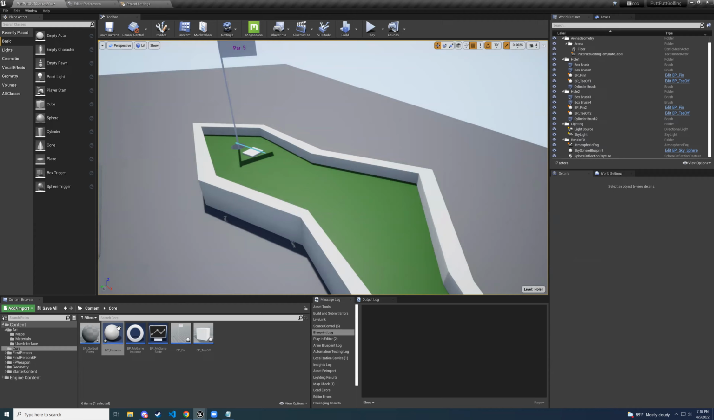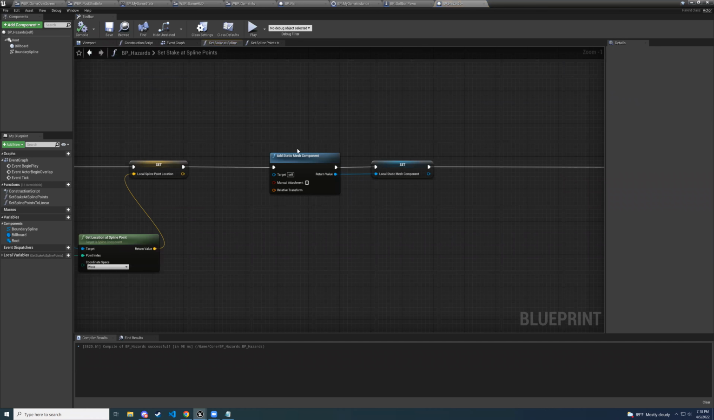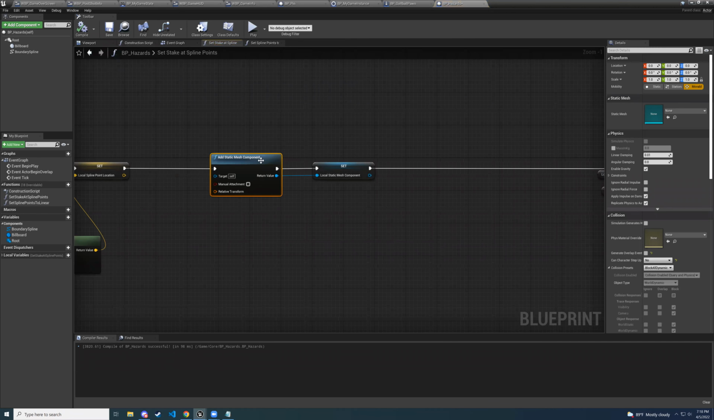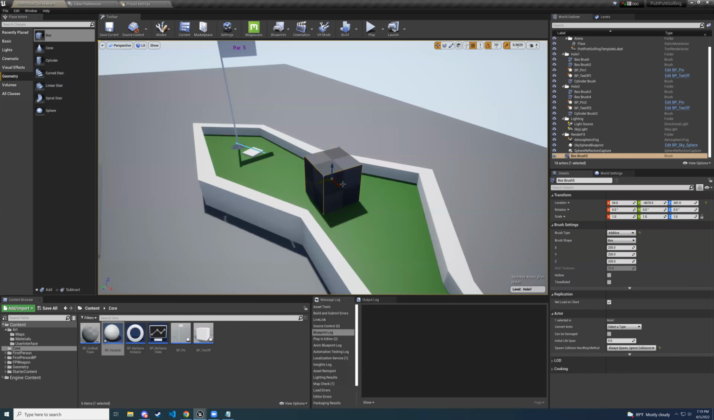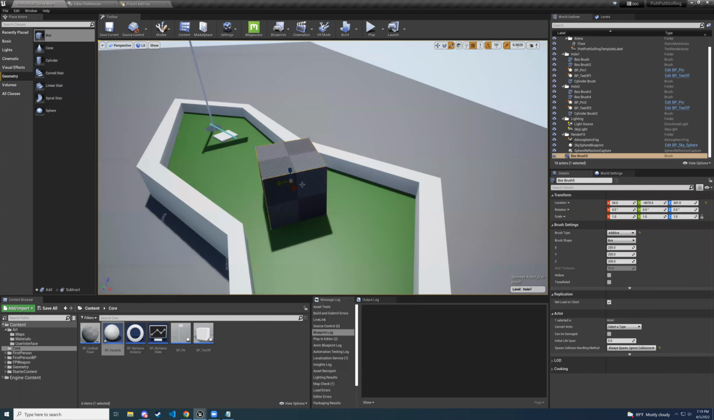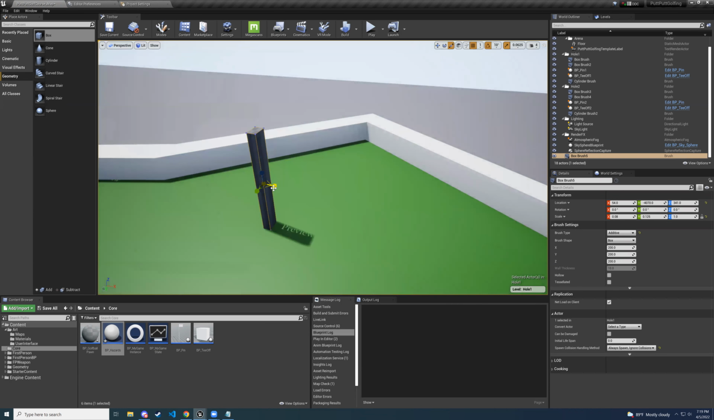Okay, so we're just going to leave the set stake spline point, but what we need in the set stake spline point is this add static mesh component, which is where we need to add the static mesh. So let's make that. I'm going to go to our geometry, to box here, and shrink this guy. I'm using R to switch to scale. I'm just going to shrink it down to something like a little stake.